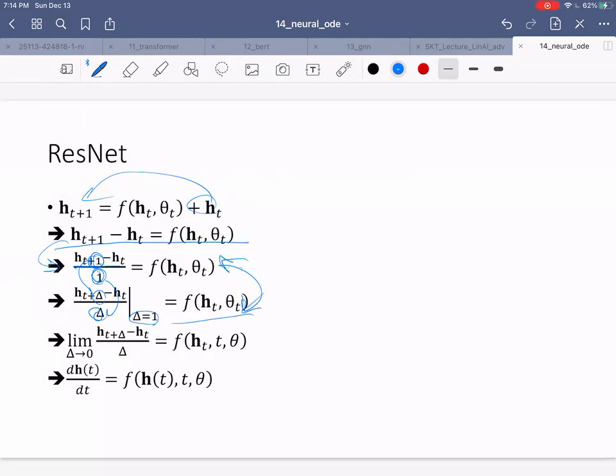And now what we do is we take delta and push it to the limit 0, and you see this guy. And what is this guy? This guy is exactly the derivative. It's the differentiation of the function h, or the latent state h. So h is written as a function now because we're doing a derivative. So this is your final form.